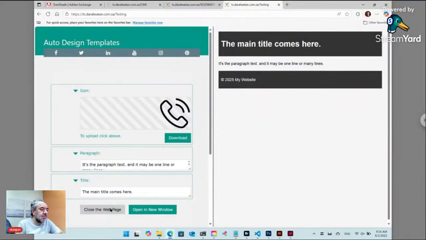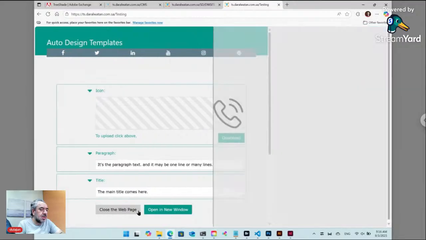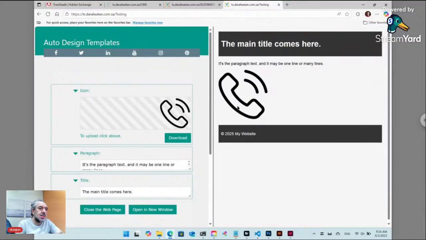Now if we close the web page and open again, the icon will be embedded in the HTML file before sending it to the user. Okay.